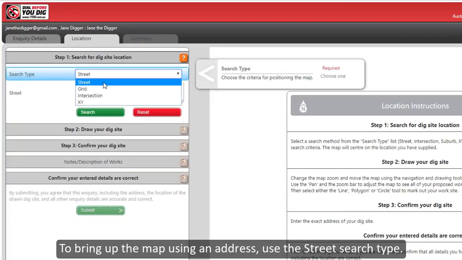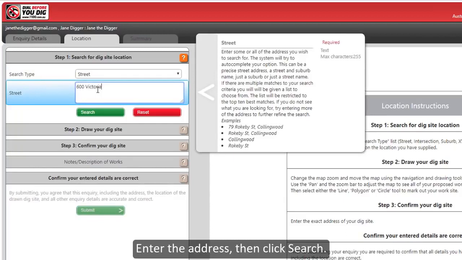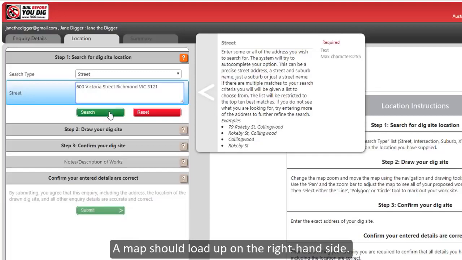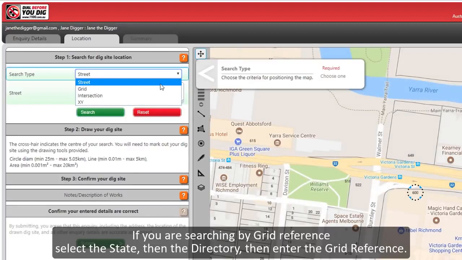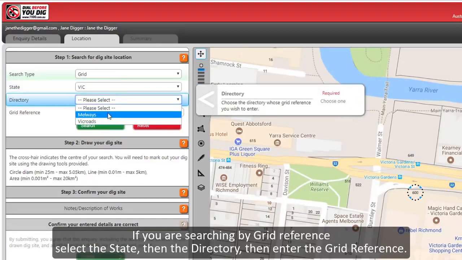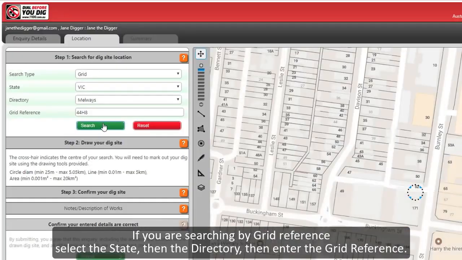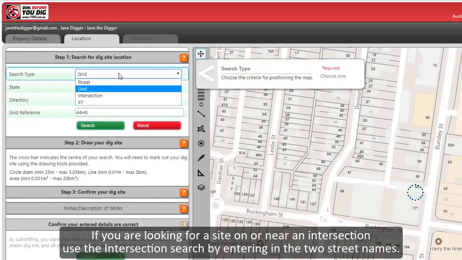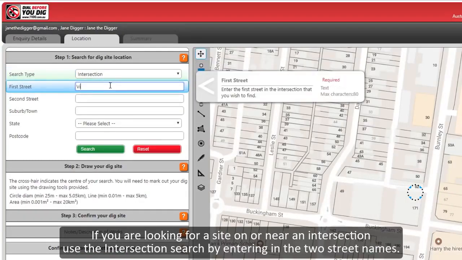To bring up the map using an address, use the street search type. Enter the address, then click Search. A map should load up on the right-hand side. If you are searching by grid reference, select the state, then the directory, then enter the grid reference. If you are looking for a site on or near an intersection, use the intersection search by entering in the 2 street names.